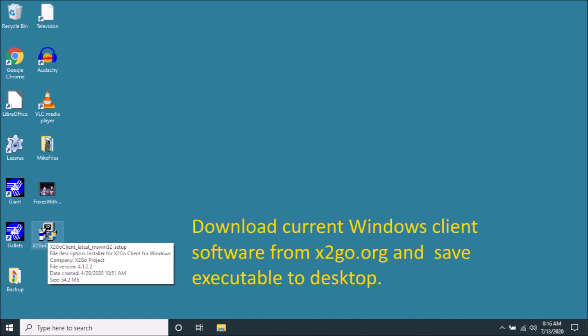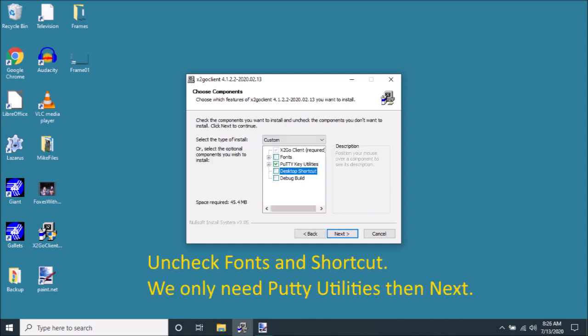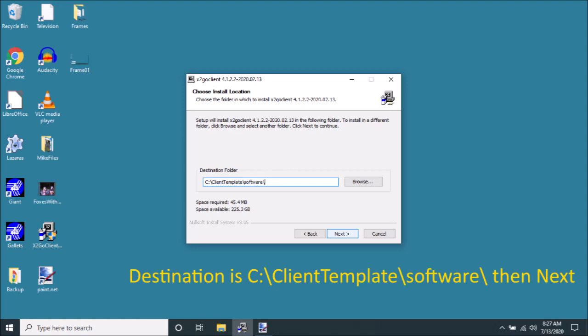Download current Windows client software from x2go.org and save the executable to the desktop. Click to start installing basic X2Go client. Uncheck fonts and shortcut. We only need PuTTY utilities, then next. Destination is C:\client template/software, then next.